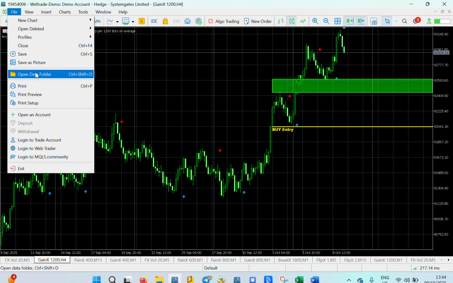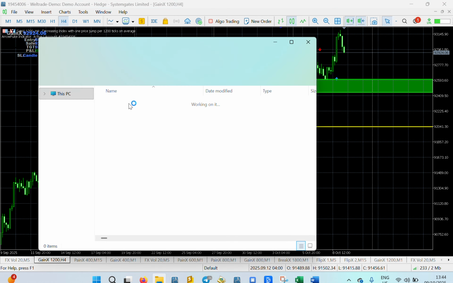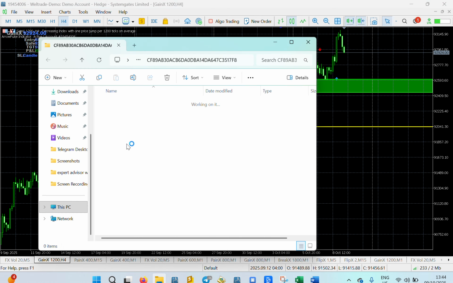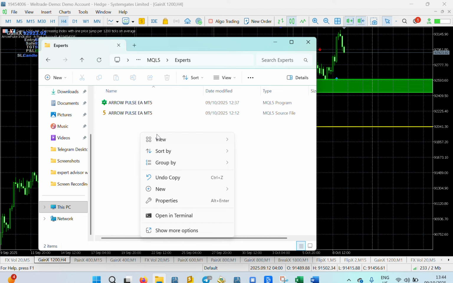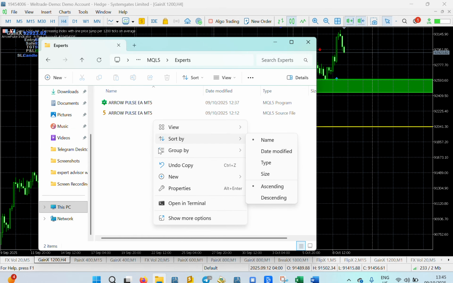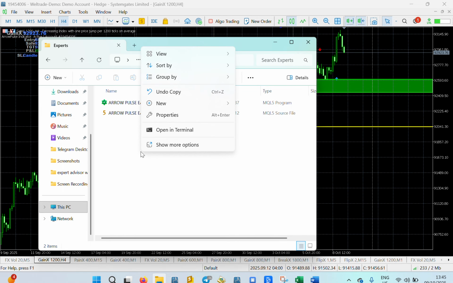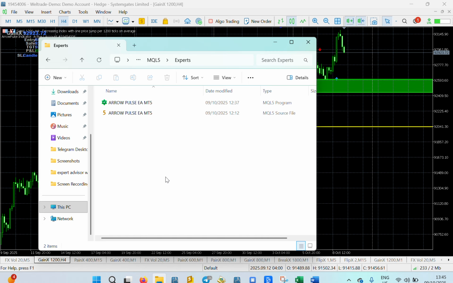Remember I said if you want to use this on your laptop, or on your phone, just go back and watch the video where you can have a laptop in your phone. So how to install: you go to Open Data Folder, then you go to MQL5, then Experts, and then you paste your expert. Okay, let me paste it, Control V.